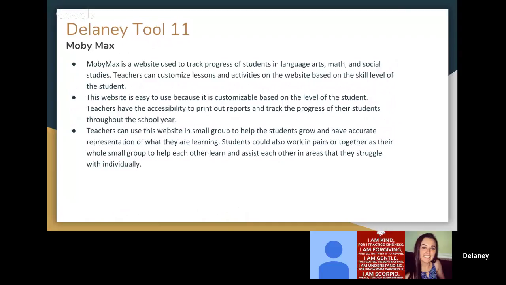Teachers can use this website in small groups to help the students grow and have an accurate representation of what they are learning. Students could also work in pairs or together as their whole small group to help each other learn and assist each other in areas that they are struggling with individually.